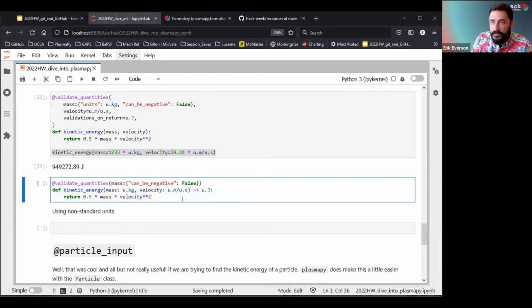I can go into decorators with you in more detail later. It's a little beyond the current scope now, but think about it this way. This kinetic energy function does not know about the decorator, but the decorator knows about the kinetic energy function. And so when Python does its compiling, the function you actually get is a version of validate quantities masquerading as kinetic energy.